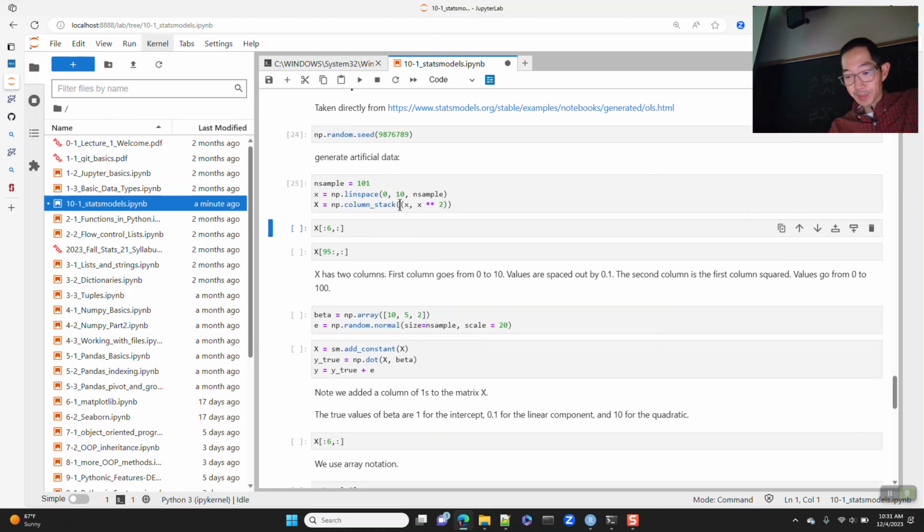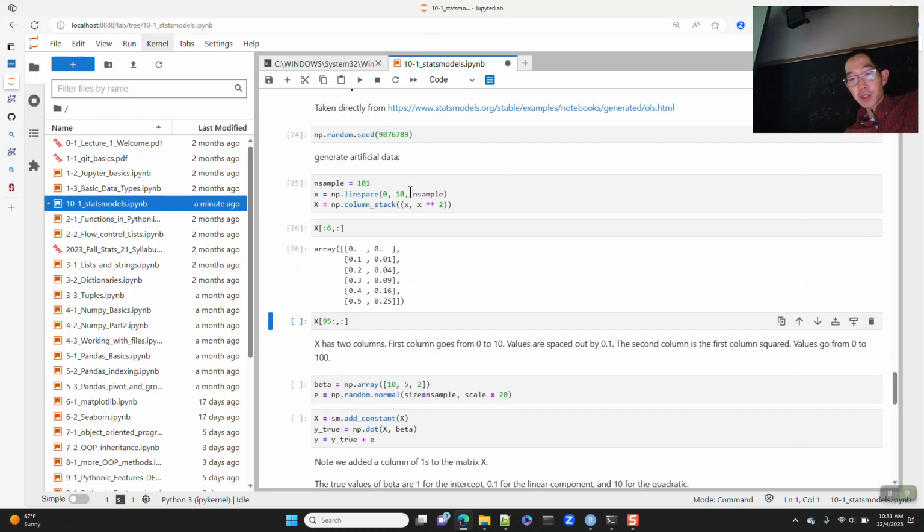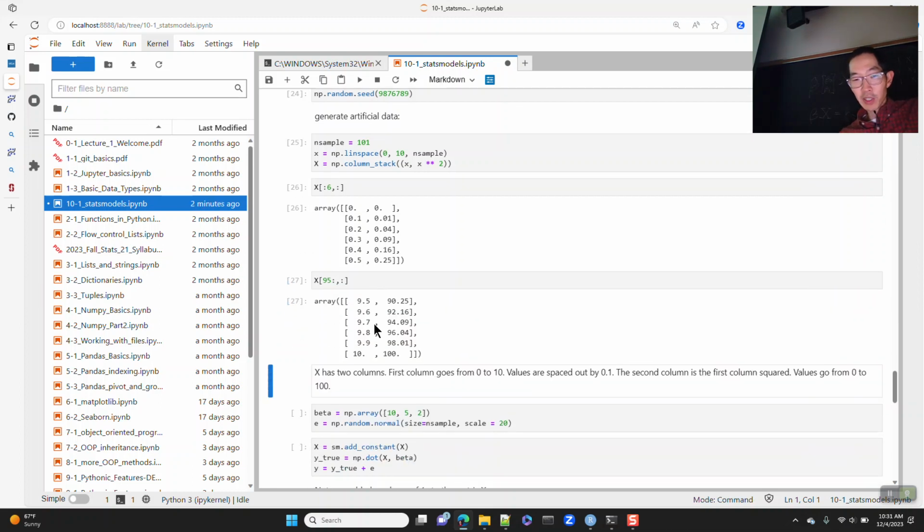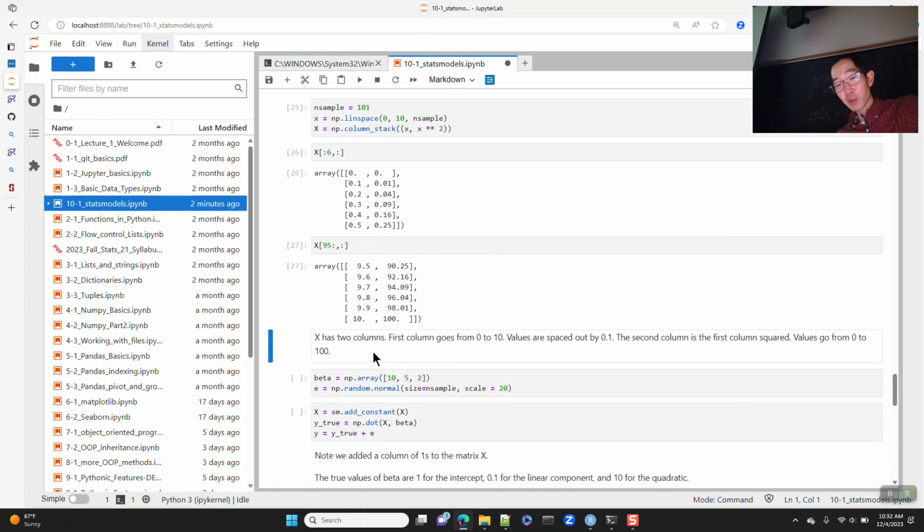values from 0 to 10 at intervals of 0.1. So we're going to go from 0.0, 0.1, 0.2, 0.3, 0.4, 0.5, and then the second column is x squared. So I got 0, 0.01, 0.04, 0.09, 0.16, 0.25, all the way up through 10, so 9.5, 9.6, 9.7, 9.8, up to 10, and 9.5 squared is 90.25, 9.9 squared is 98.01, 10 squared is 100. So that's what we have, 101 rows going from 0 to 10.